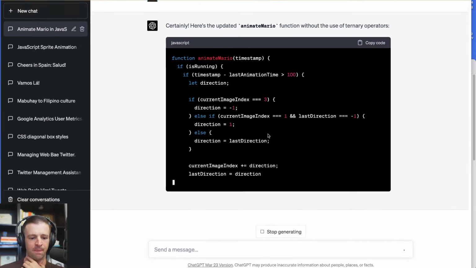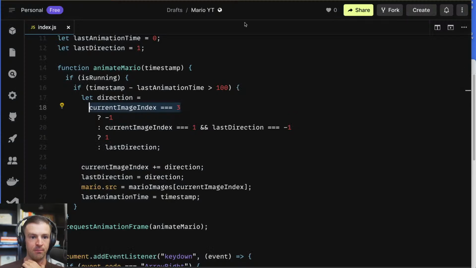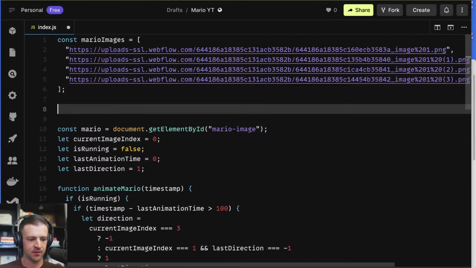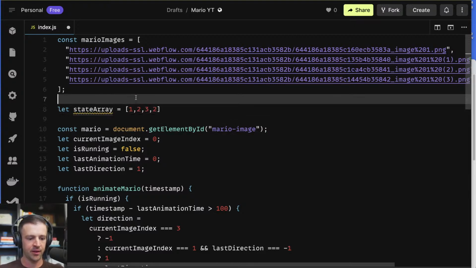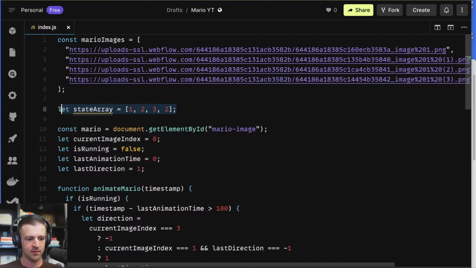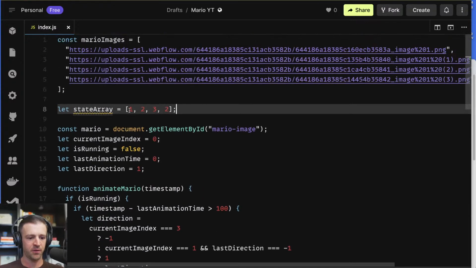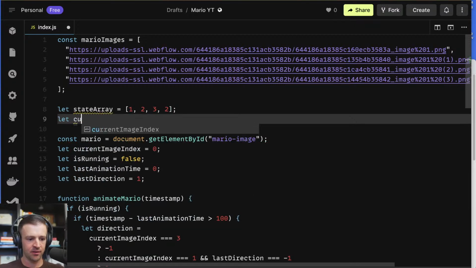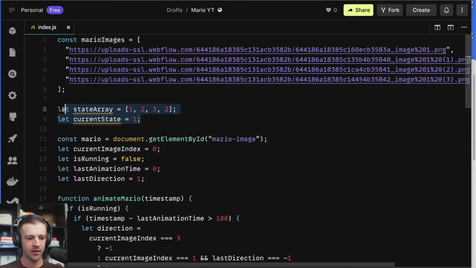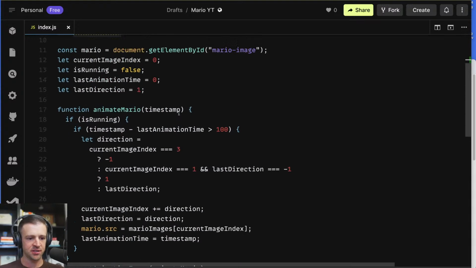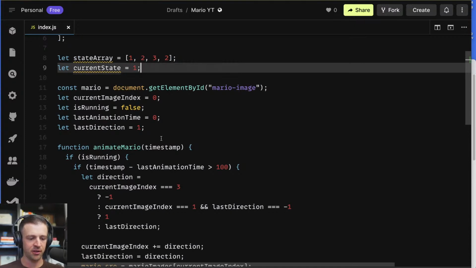Let's see what we get here. So, Mike, you're saying we'll have an array, like a states array equal to 1, 2, 3, 2. And then in Animate Mario, we'll have to get the current state. We'd need another variable, current state equals 1 as the default. And we'll just loop through the array. I like that a lot better.